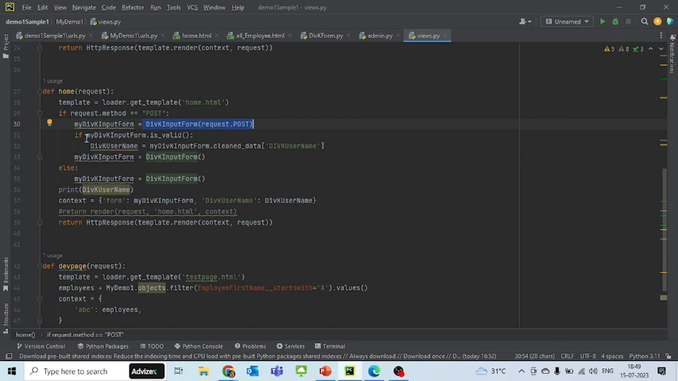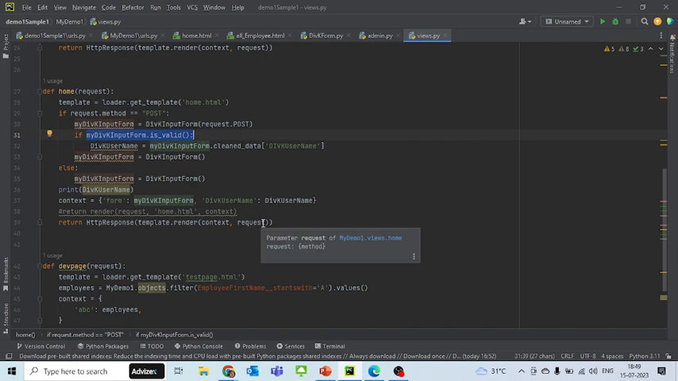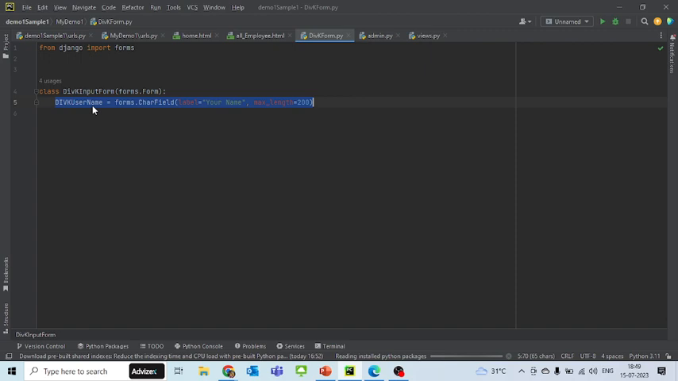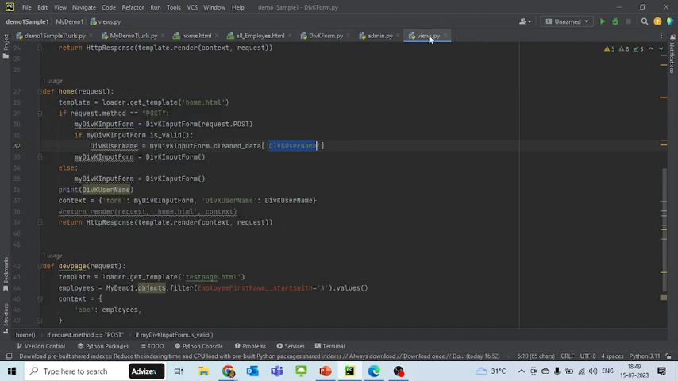So that is what I'm getting. I'm getting that variable, and I'm checking if it is valid. That means if it has some values in it and it is valid, then I take the variable which I've created in my form, which is divk username, that's the name of the variable, and I'm putting it in divk username. The difference is that the v is small here and capital here.